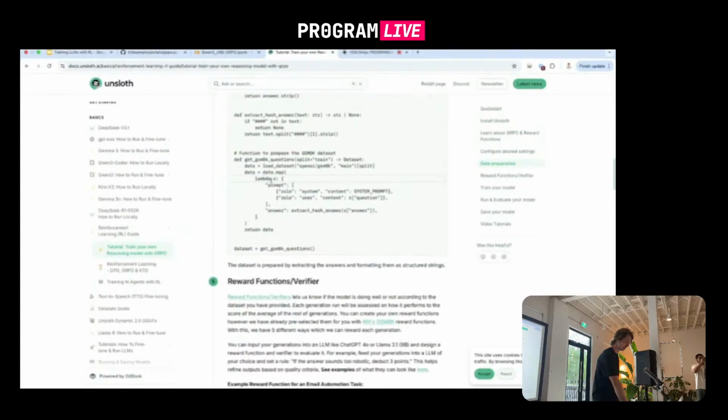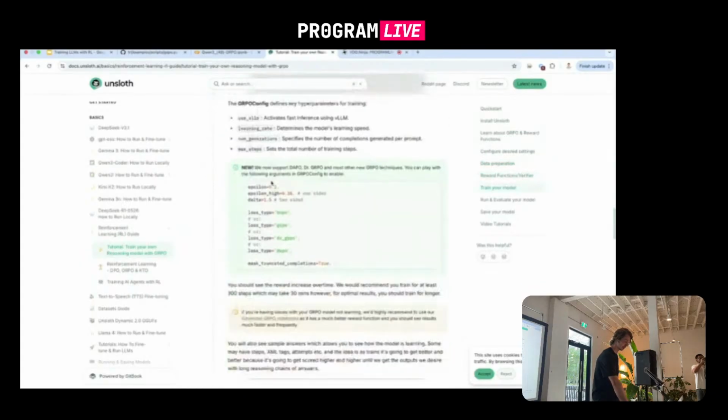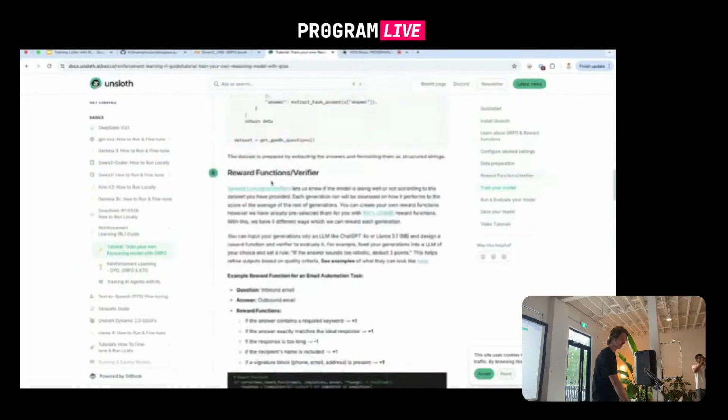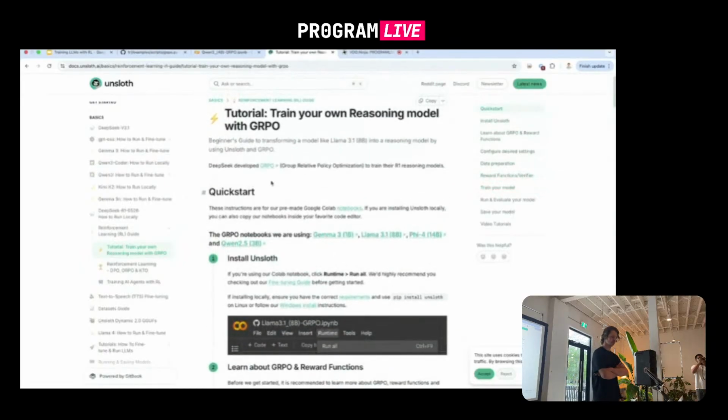I'm speaking for myself here: if you've never actually done one of these reinforcement learning runs in this specific context, or one of these training runs actually training your own model, this is a useful starting point. Does anyone have any questions?